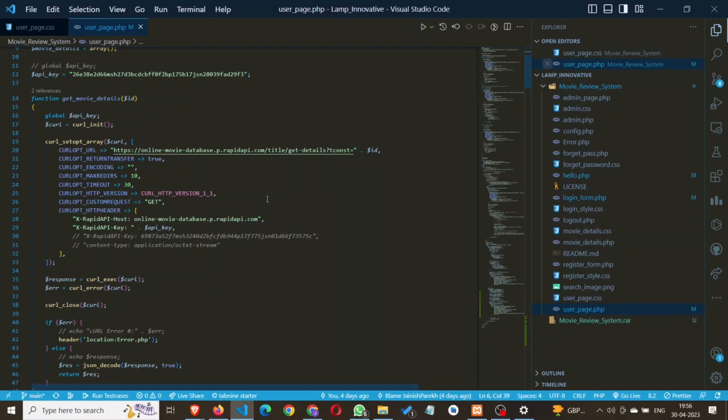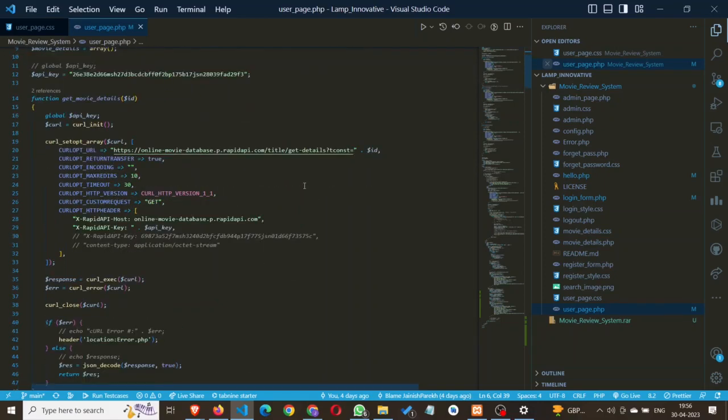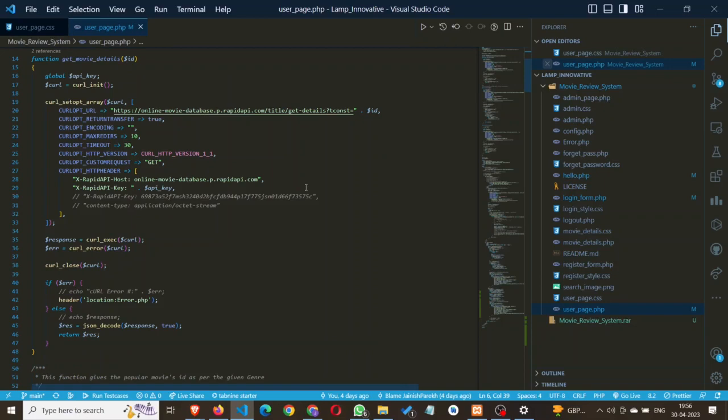So we are using cURL, that is called curl for short, and it is very useful especially for PHP if you want to fetch from APIs from third party sources. We have used Rapid API. Rapid API is one of the APIs, that is IMDb online database.